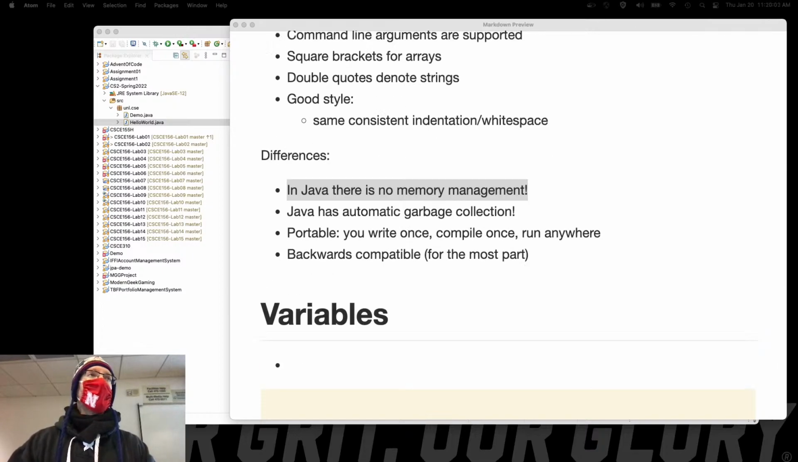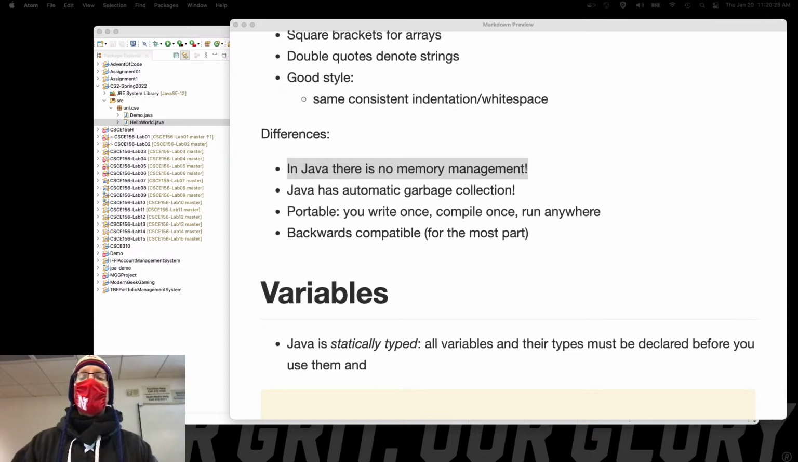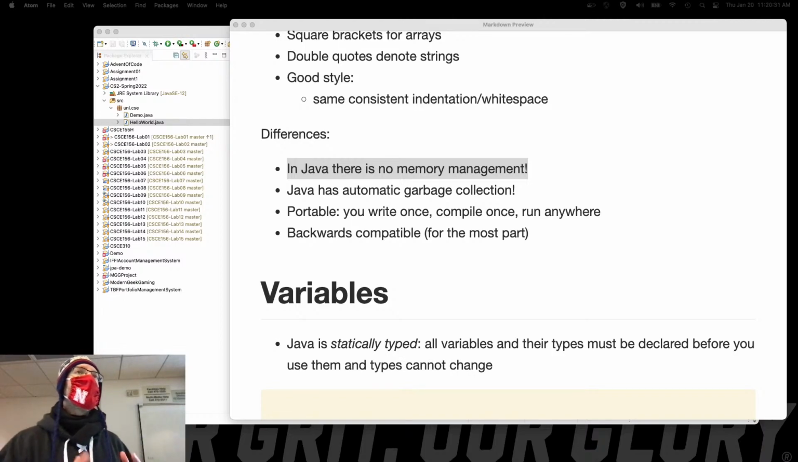Just like C, but unlike, say, Python, if you're coming from a Python background, or MATLAB, or PHP, or JavaScript, those are all dynamically typed languages. Java is a statically typed language. Java is statically typed, meaning that all variables and their types must be declared before you use them, right? And types cannot change. Once you've created a variable that is designated as an integer variable, it will only ever be an integer variable. You can't suddenly make it into a string variable.